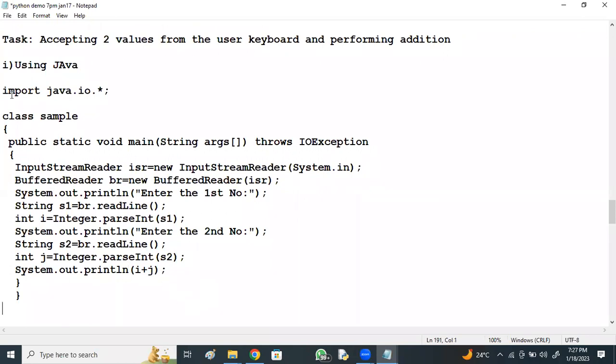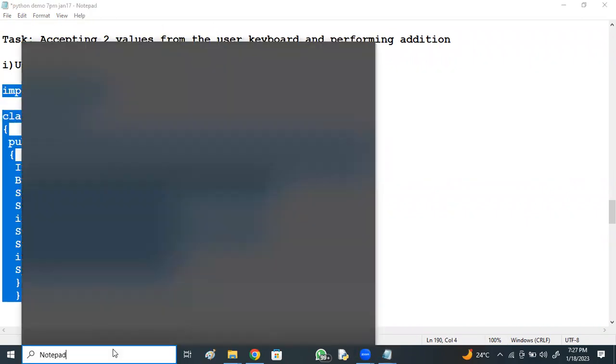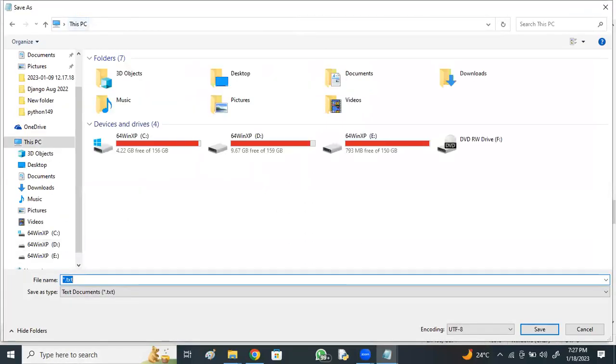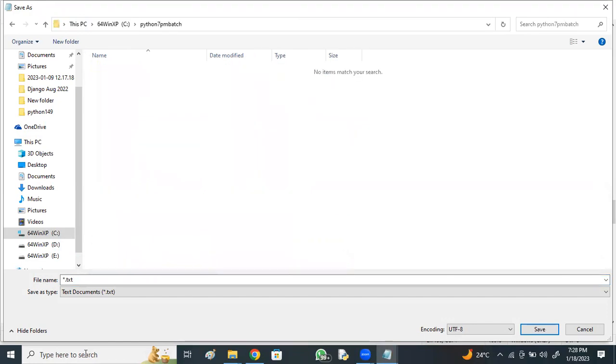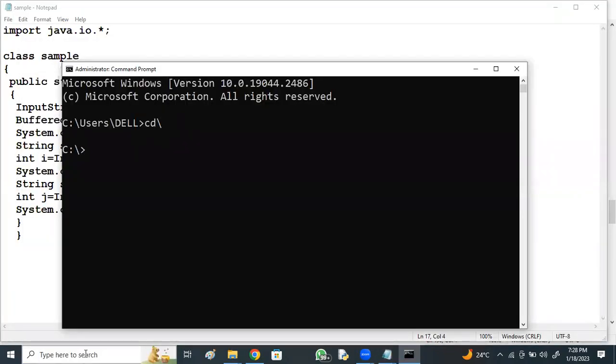So this is the coding in Java. I'm copying this code to a separate notepad file and saving it with Control S. I'll just take a minute to show the execution in both Java and Python. We go to the command prompt, cd to the Python 7 p.m. batch folder.